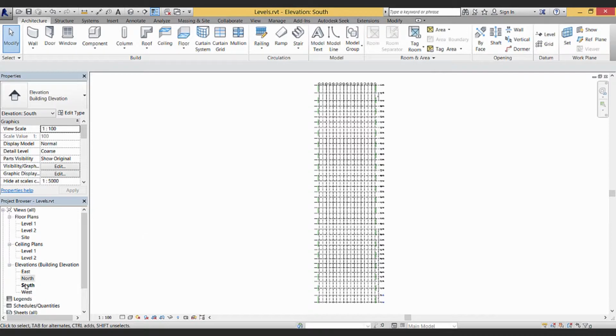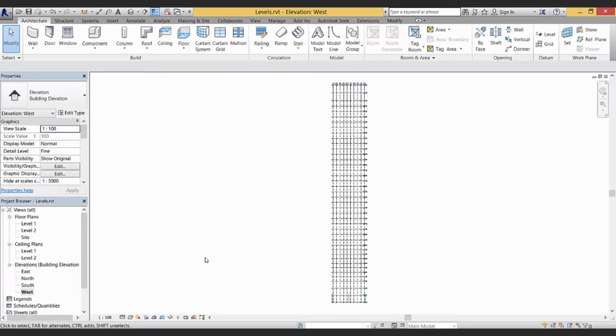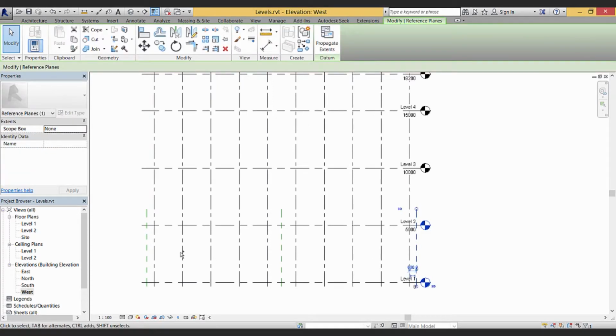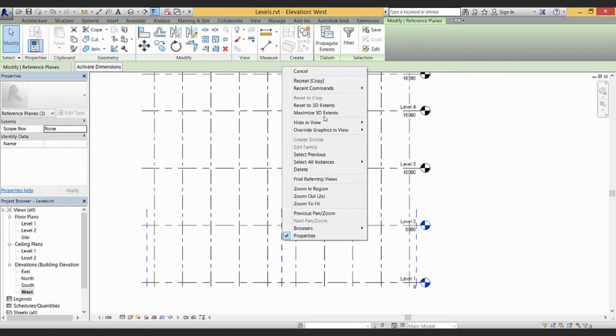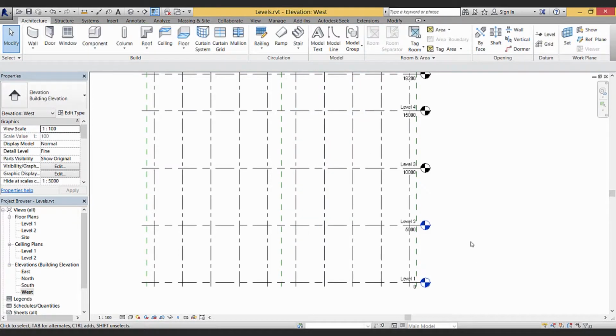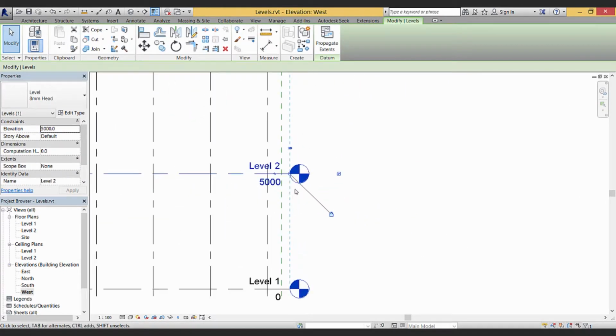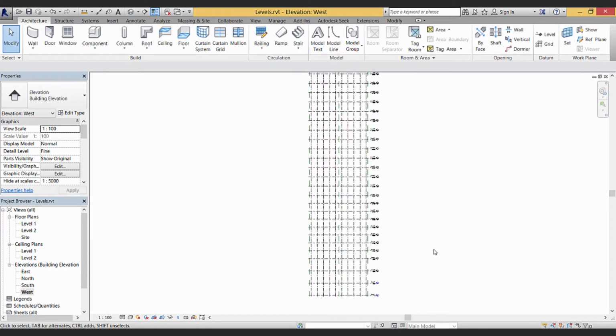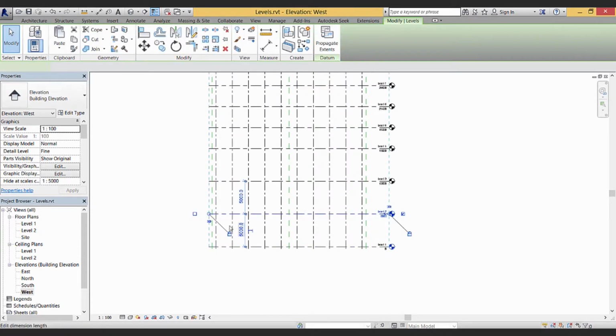Now we're going to open the west facade or the east facade, and we'll do the same procedure with the reference planes inside here. Right-click, Maximize 3D Extents. And here we can also drag the level elements outside our last reference plane, so it looks nice and smooth. Let's do it on both sides.